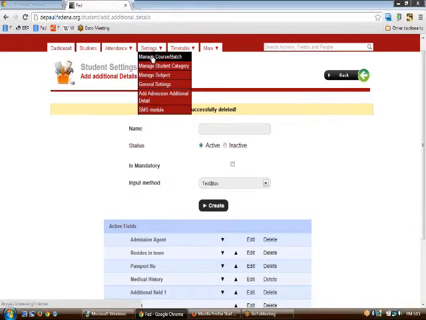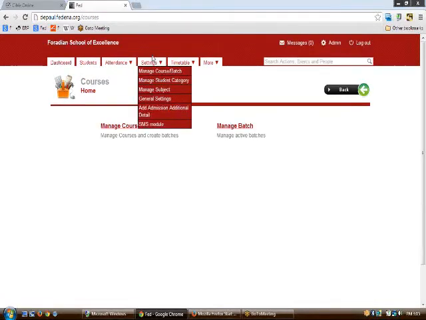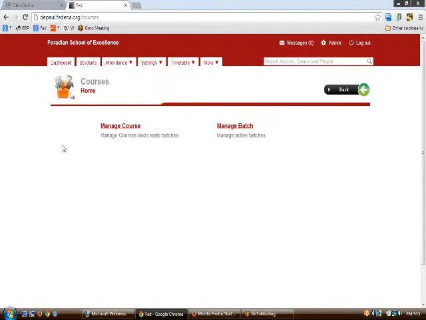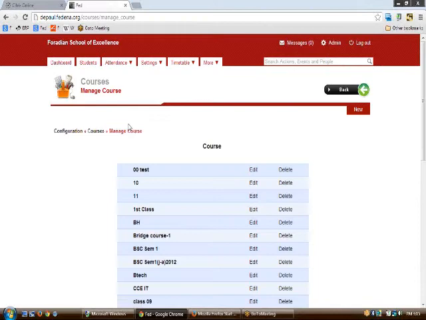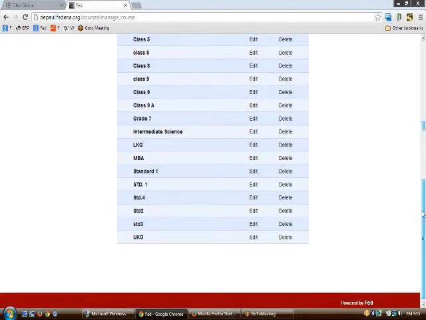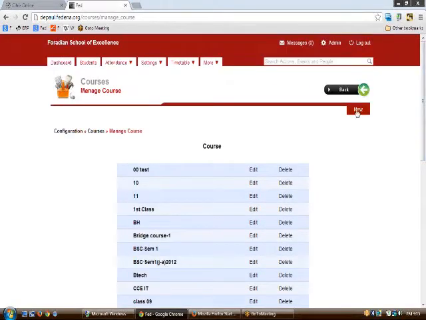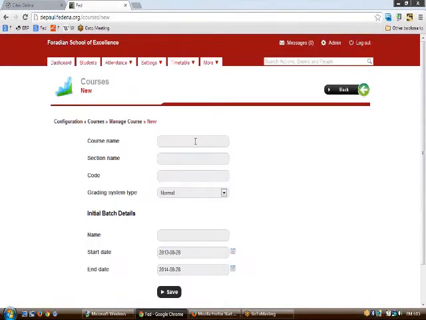Next comes the manage course and batch part. Having set all the additional details and the category for the students, you need to start creating courses. To create courses, you need to go to the manage course part. To manage courses, you can just click on new, and in new you can put a course.